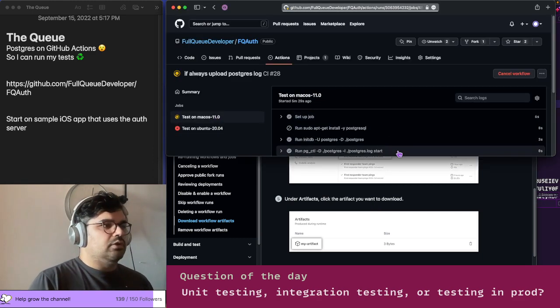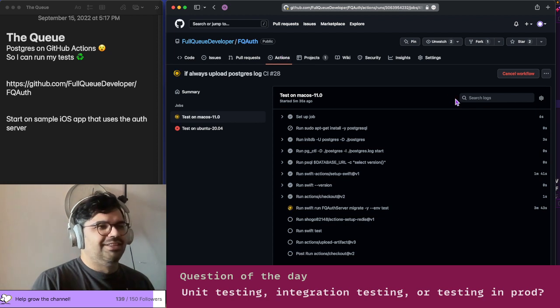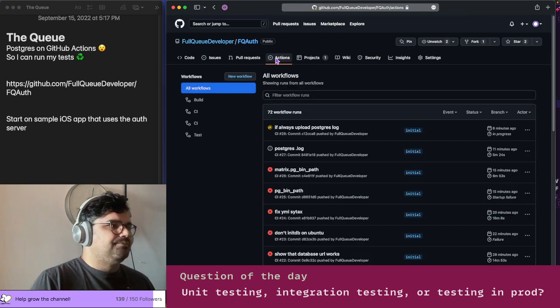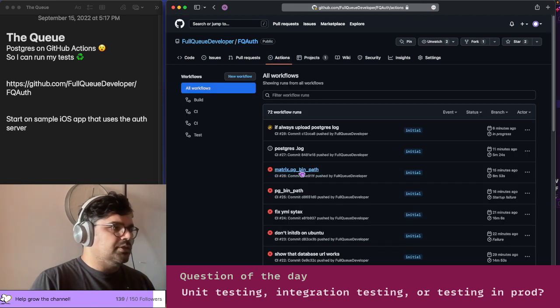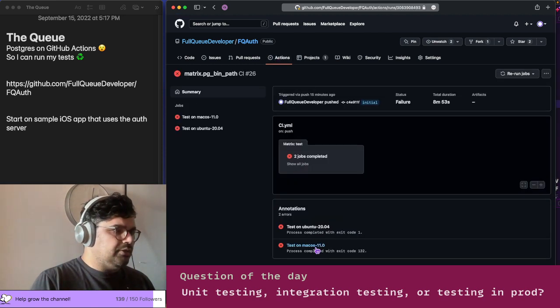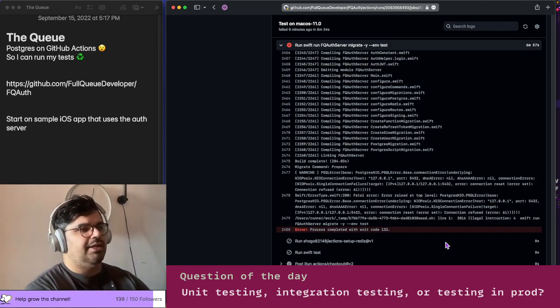So do I have to wait for this to fail? Or this run was canceled. Okay. Where's the most recent failure for Mac? Yeah, still cannot connect.